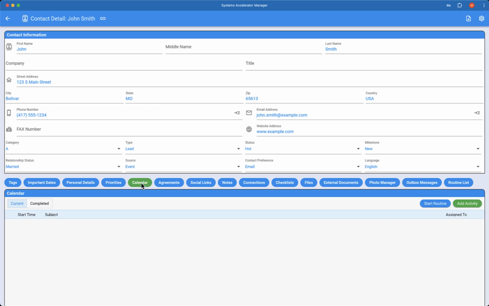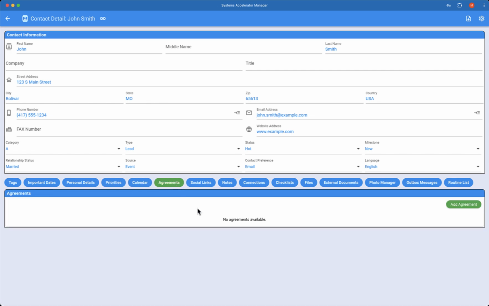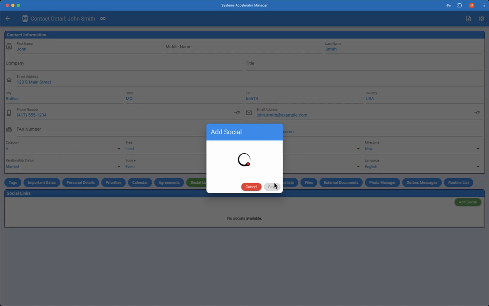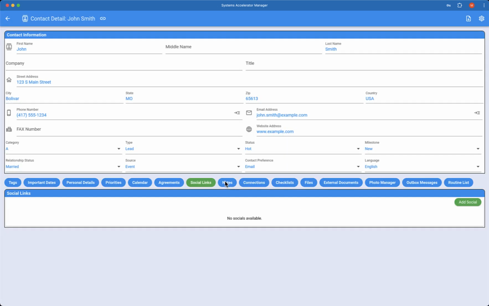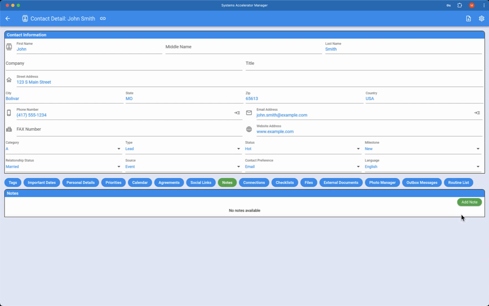We do have a section in here for the calendar. This is where any activities will show up, your agreements. This is where any kind of buyer agreement, seller agreement, those types of things could be listed. We do have a section for the social links. So if you happen to know the Facebook, TikTok, and all those, you can actually pick from the different choices that are available, add them in, and go from there. So certainly available. There is a notes section, so you can add extra notes to the contact.